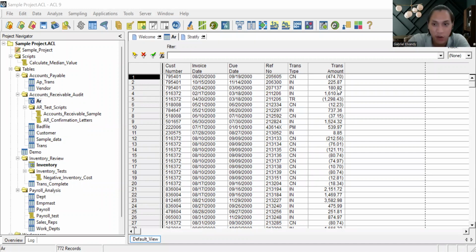Today I am going to present the ACL final exam case using the sample project.acl. The first one is for accounts receivable, which is to test the accuracy of sales price in invoice by comparing the data from sales transaction and inventory list, and then document and view your findings and comment on the result.